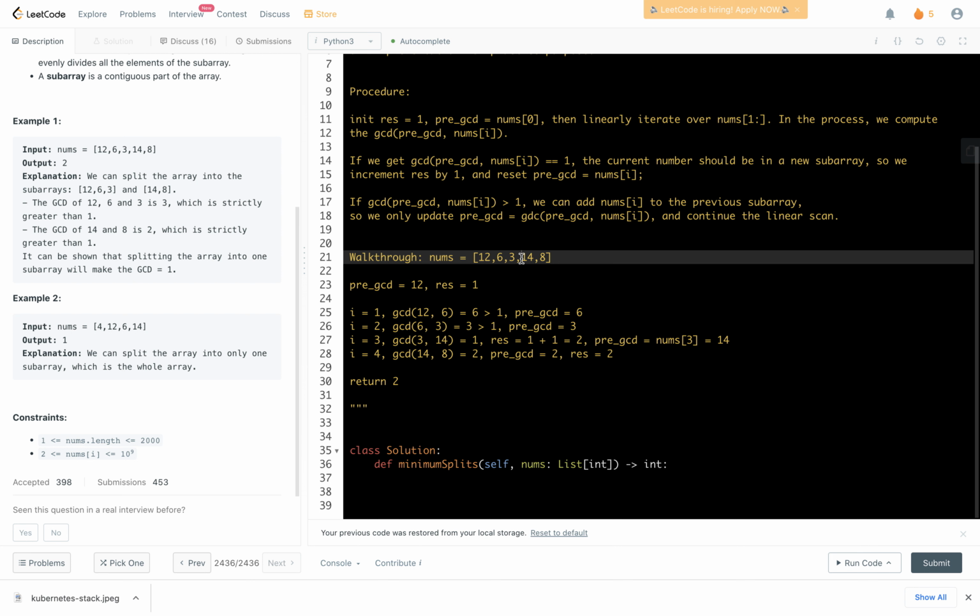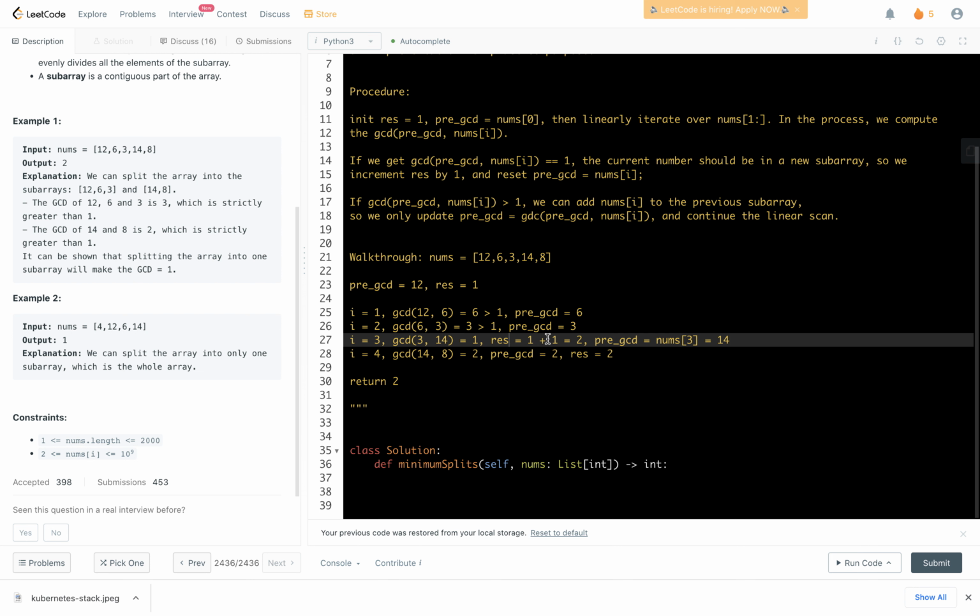And next, for index 3, we have the GCD of 3 and 14. Their GCD is 1. So we are going to start a new subarray from the element 14. Then the count should be incremented by 1, that is 2. And the previous GCD will be reset to be the current number, nums[3], that is 14.